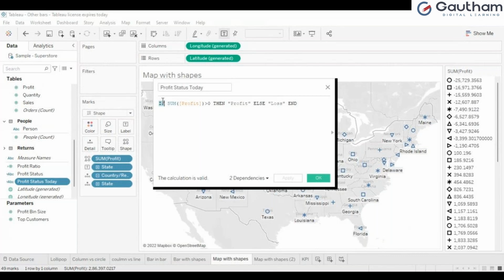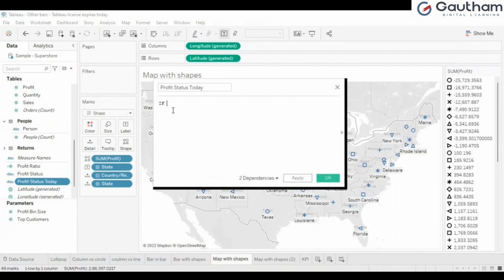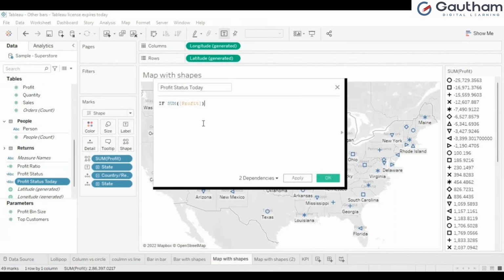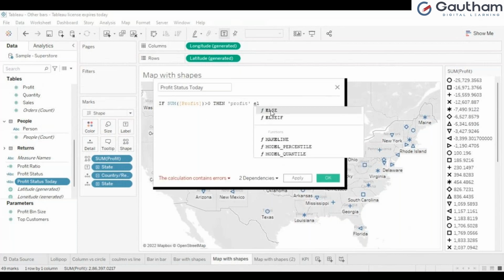See, observe carefully, I'm writing: if sum of profit is greater than zero, then profit, else loss, and end this.